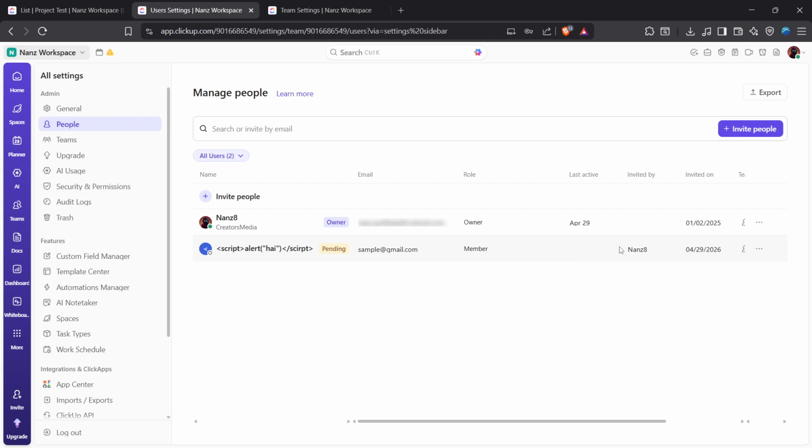Now locate the person you want to remove. If your list is long, use the search field to quickly find them. Take a moment to confirm you've selected the correct individual to avoid removing the wrong person, especially if there are similar names.